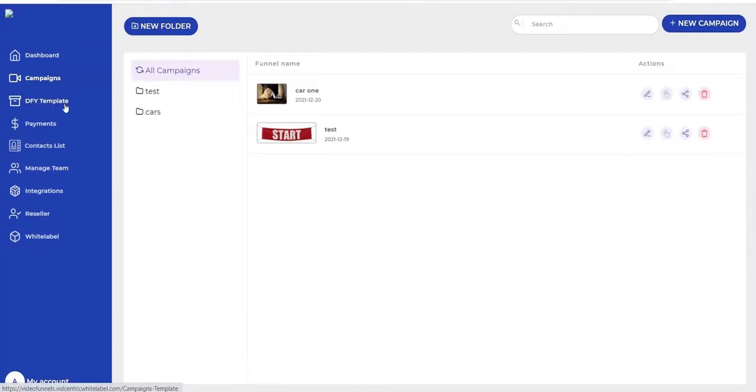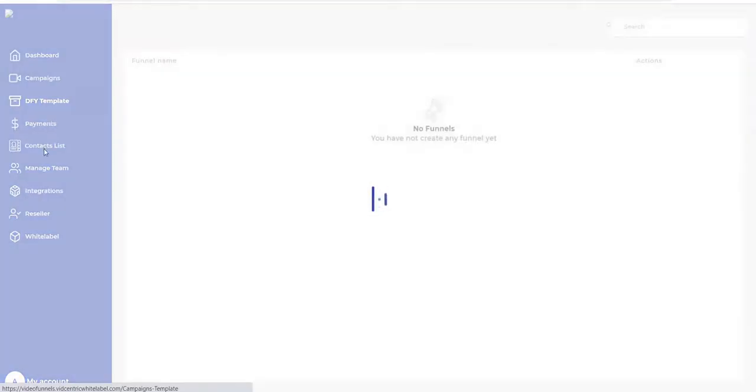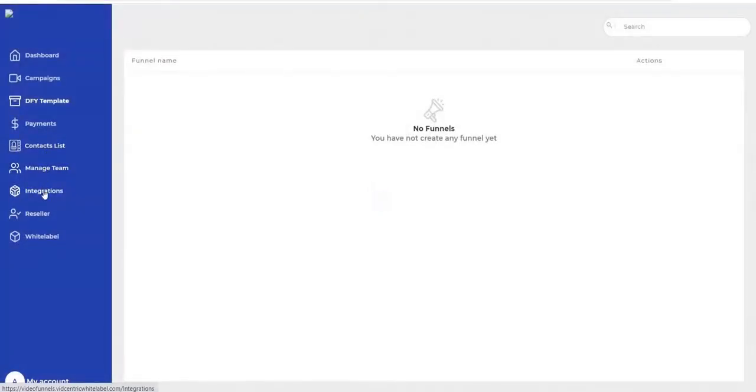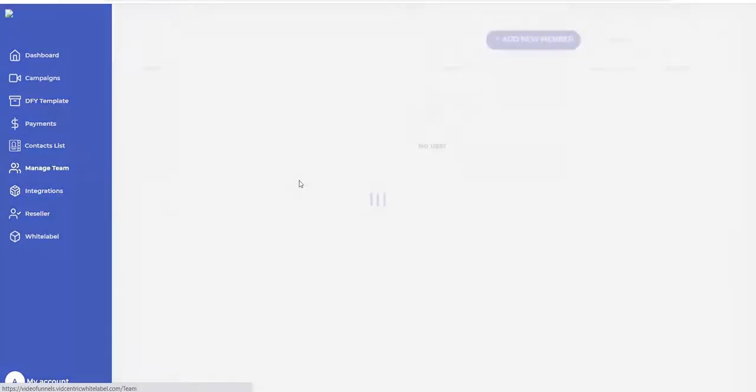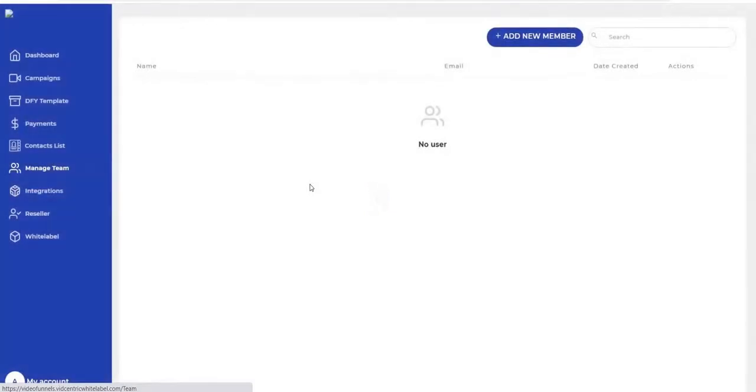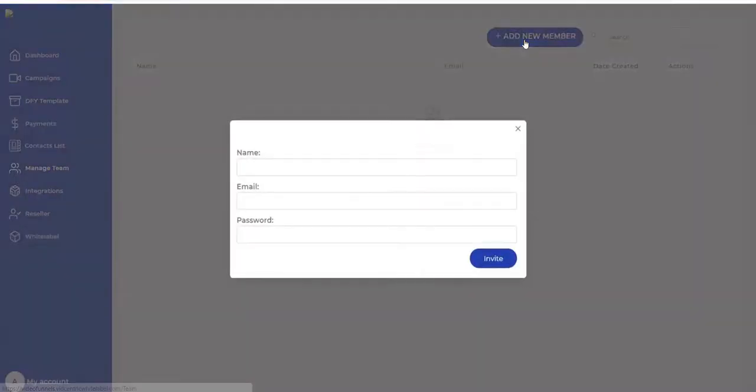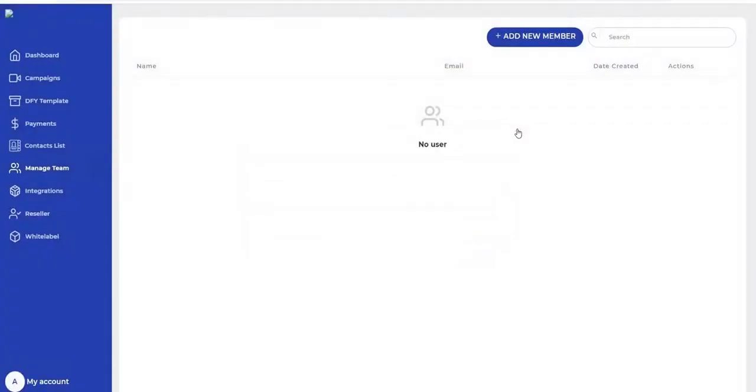Here you have a lot of options: default template, payment, contact list, manage team, integration, reseller. I want to go to manage team. In our product, you can use the product for yourself, and also you can add your team. If you have a big business and a big team, you can add members to your team. You can add the name, the email, and the password, and you can invite your team.